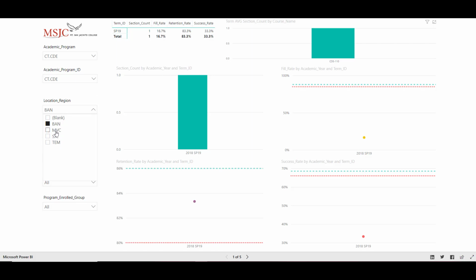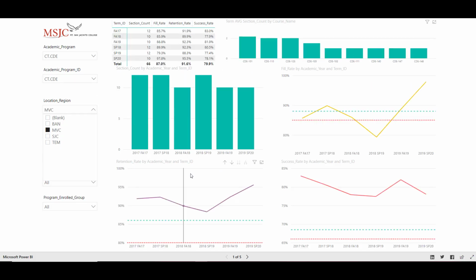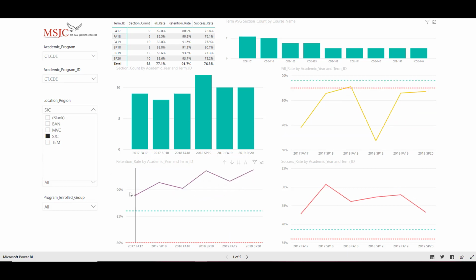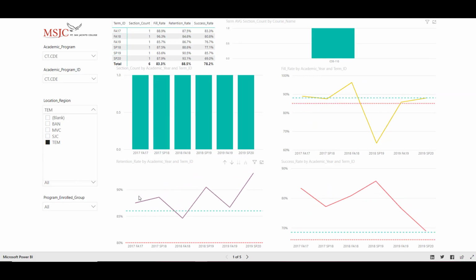At MVC, the retention rate ranges from the high 80s to the mid-90s. At SJC, retention is off the chart, literally, but still ranging from the high 80s to mid-90s. At Temecula, the situation is a little more volatile, but still ranges from the mid-80s into the 90s.